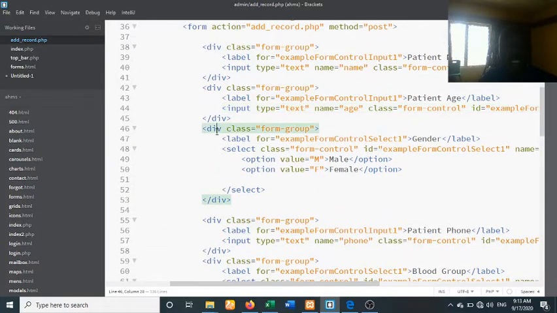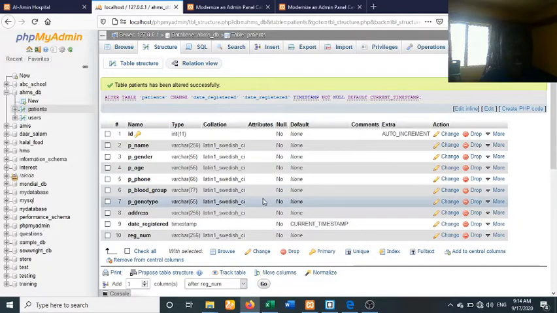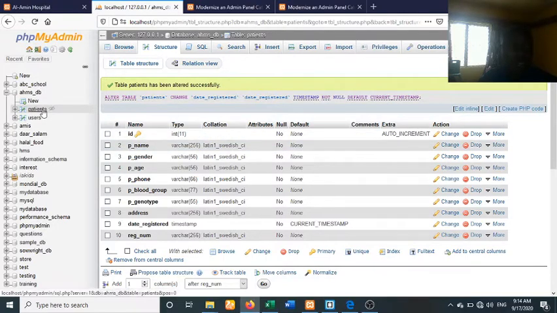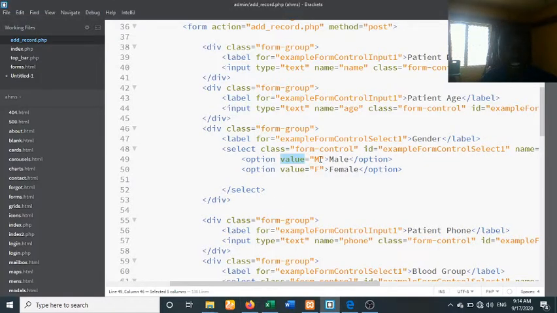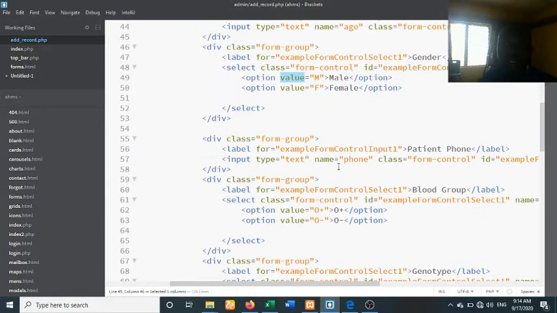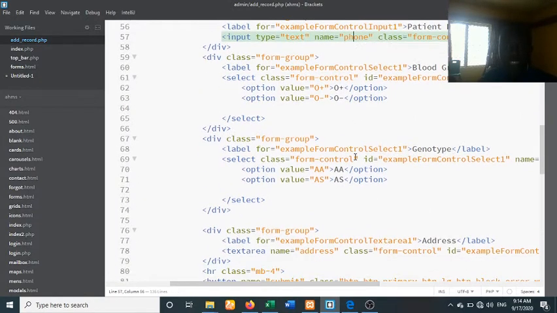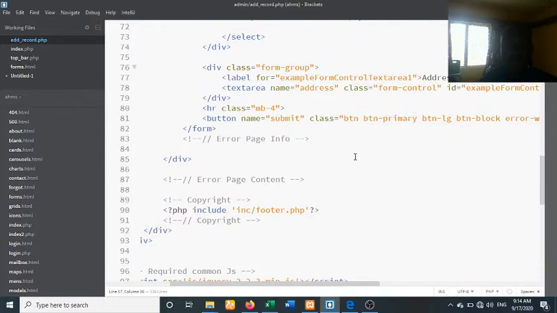This one is a select box. Don't forget to add the value. You must have the value in your template, because this is the value that will enter into the database. When someone submits, I just submitted one data. You can see patient gender M. So that's the value that enters into the database. Then patient phone number, the type is text. I call it phone. All these ones I don't need to do anything.